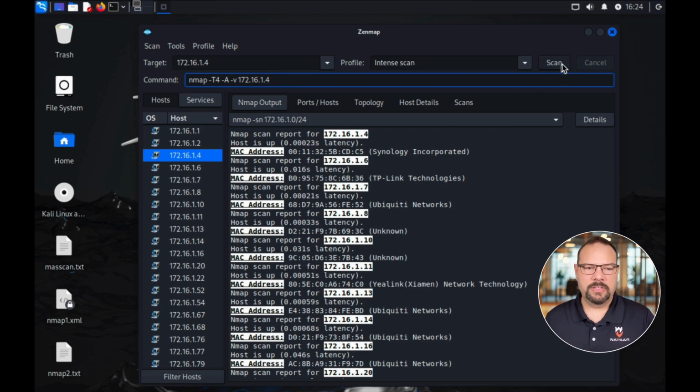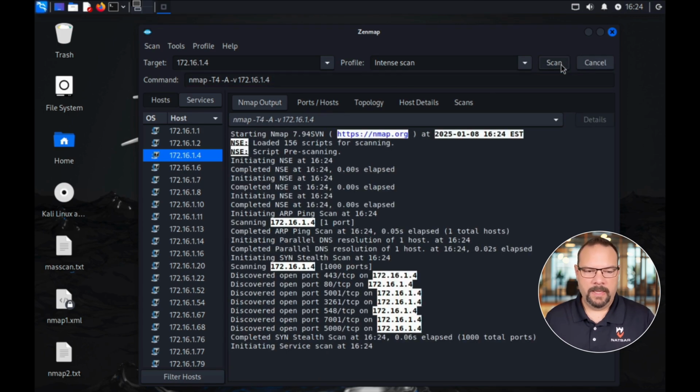So I'm going to scan just this one single IP, and you can see it's already doing scanning, it's giving us information.